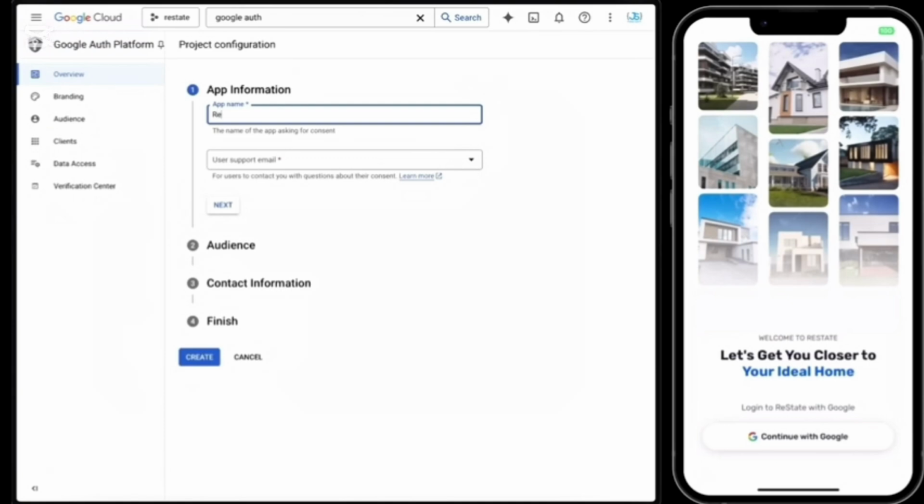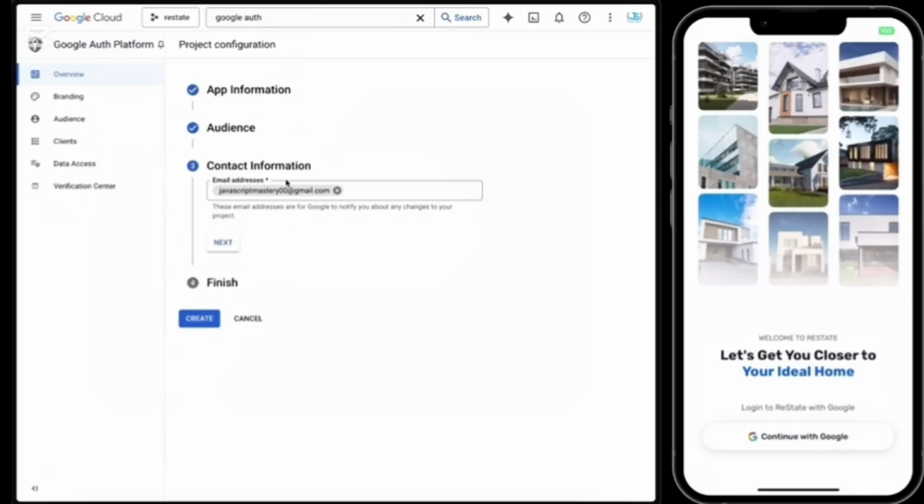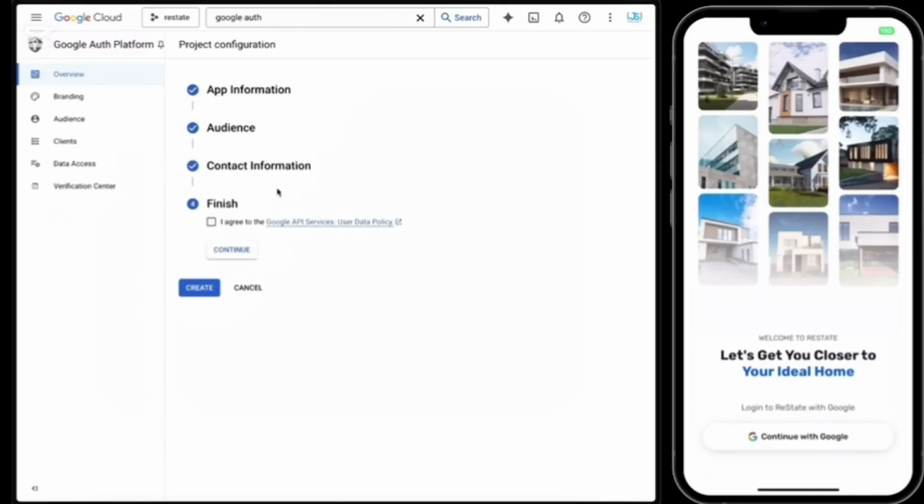Here, you can enter the app name, such as Restate, as well as the support email. You can say that this app will be used externally with other users, and you can put your contact email address. Finally, agree to the terms, and continue.